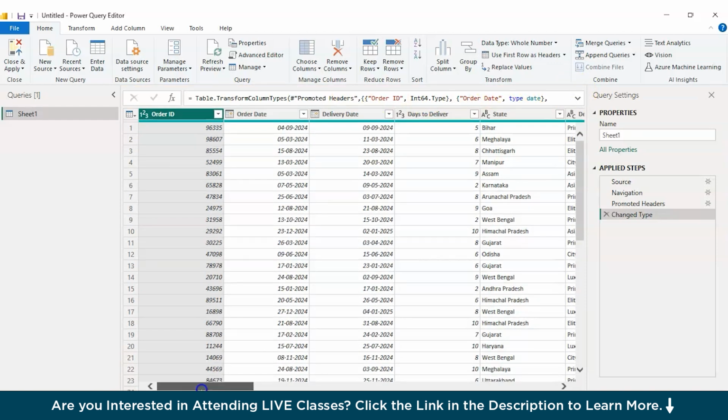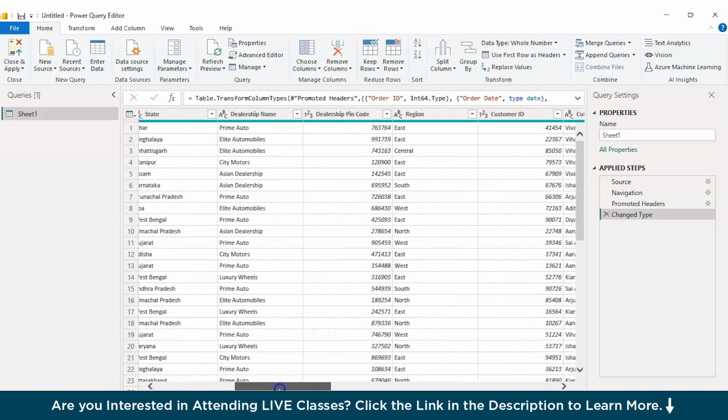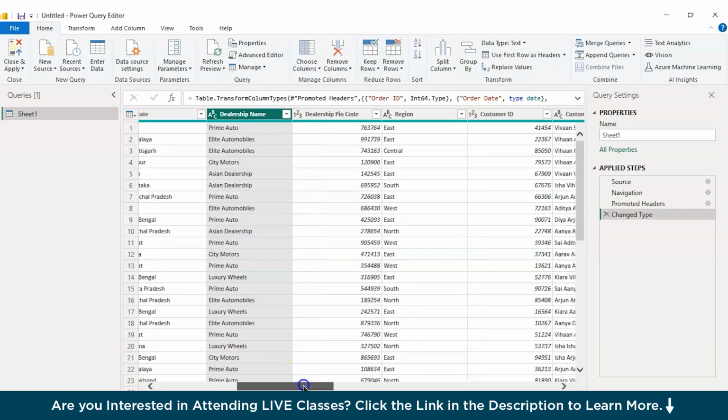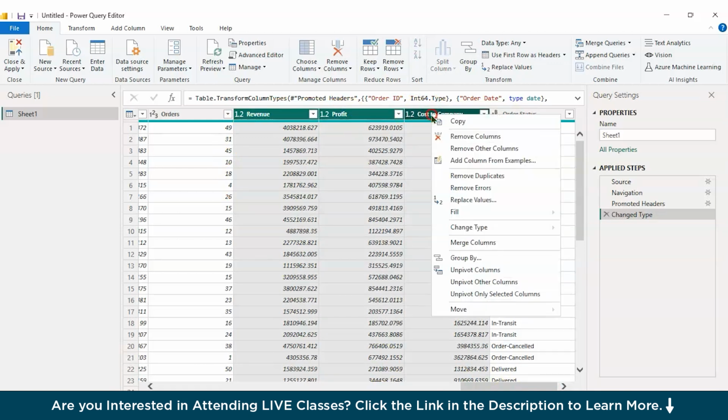This dataset now serves as our fact table of auto sales records. We can check the data types right here, from decimal number, fixed decimal, whole numbers, to date, time, and the binary too. These numerical values can be converted into fixed decimal number, that is currency.